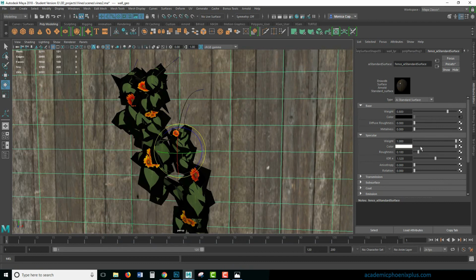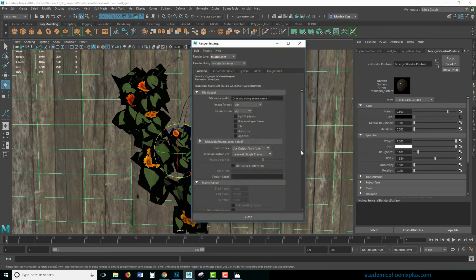This is a good place to stop, but if I was going to keep going with this, the next steps would be to add a bump map. I'm going to go ahead and render this, make this into higher HD.